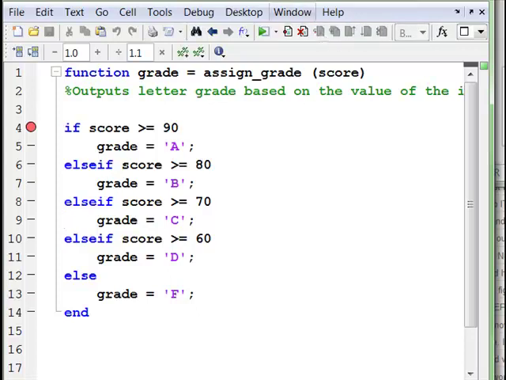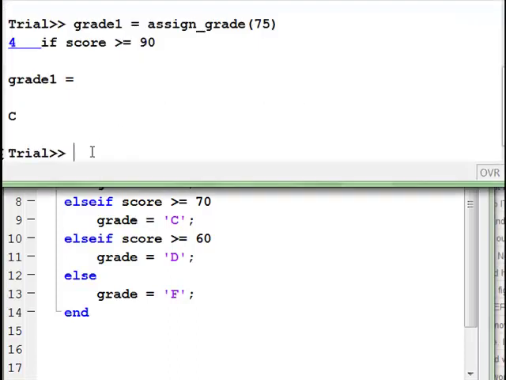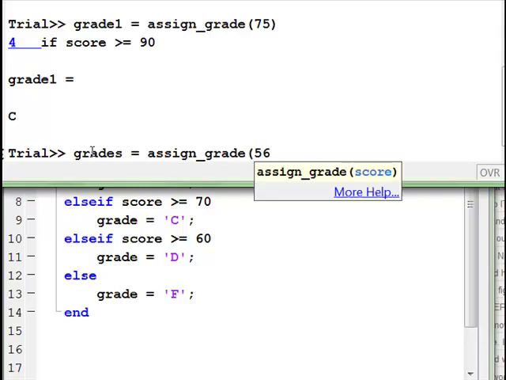Okay, well, let's see what happens. Let's say we want to do a series of grades. So let's say we want to do grades equal assignGrade, and let's try a couple. 56, let's say 89, say everyone did really well. Put in a vector here. 89, 92, 93, 65, and 78. So there's 5 grades.